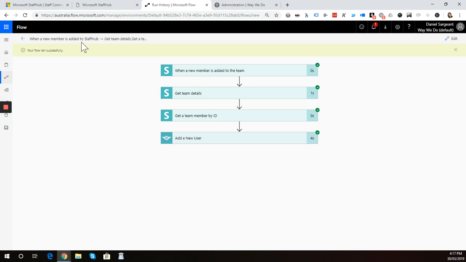Okay, so we've just created a new flow in Microsoft Flow, so that when a new team member is added to StaffHub, you're adding that user automatically to Way We Do.